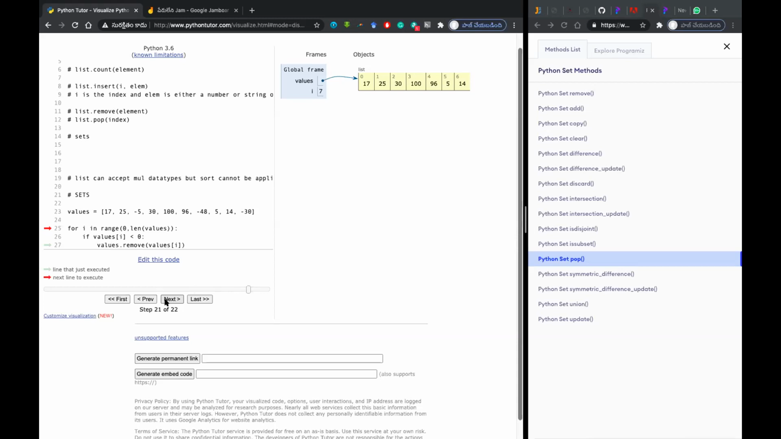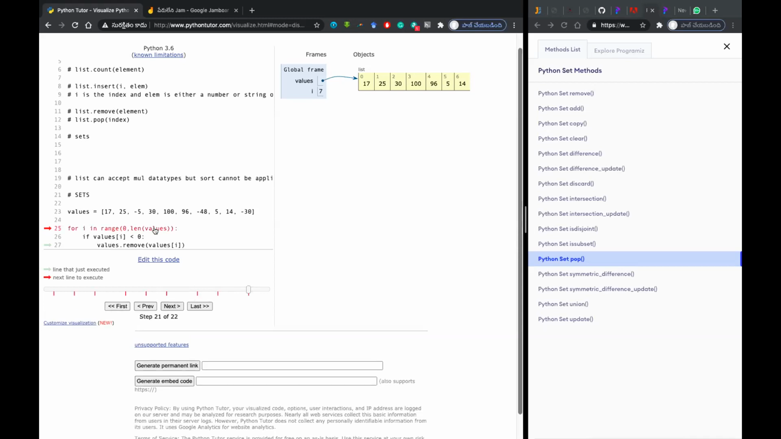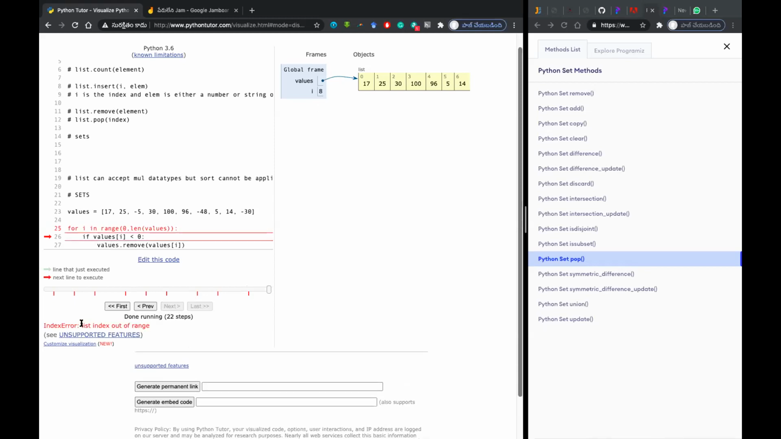After deleting, you are now getting the length of values as 7, but the loop doesn't care about that. We have fixed it in the for loop. Initially the length of values is 10, so range 0 comma 10 means it needs to go from 0 to 9. So this is the reason. After i gets to 8, 8 is not there in your list, but you are telling it to go forward. Now it gives an error: list index is out of range.